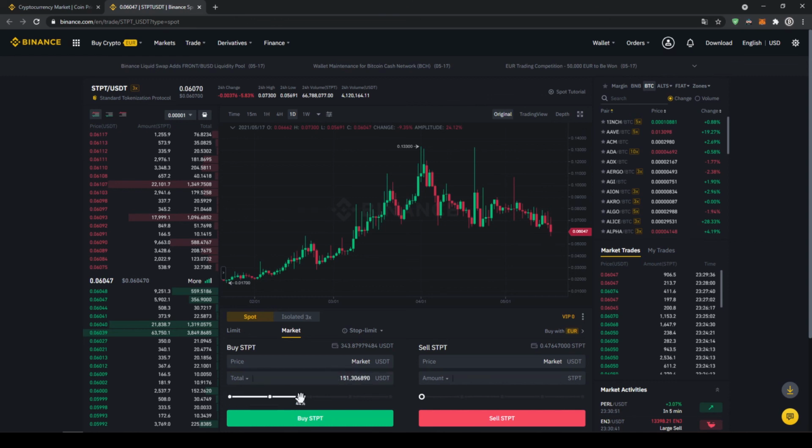With the slide controller down here, we can choose how much percent of our US dollar Tether balance that we can see here we want to invest. So you could also type it in manually right here, but I'm just going to take it and put it to 100%, for example. And now all we have to do is click on buy STPT down here. Then our order will be filled immediately and the purchase is completed.